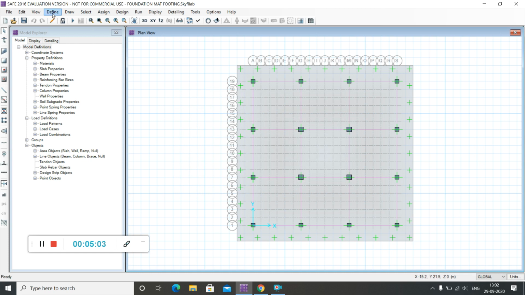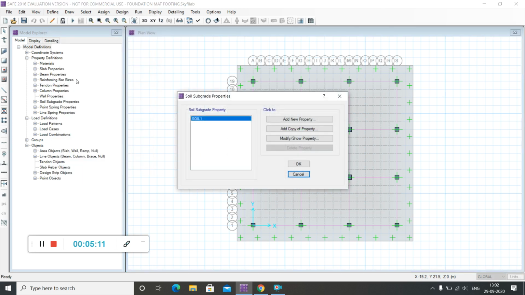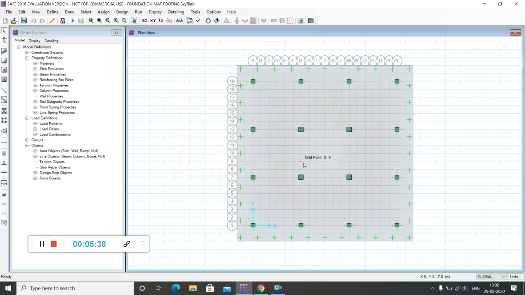Now again come to define menu, then come to soil subgrade properties. Here you have to modify the property. I have already modified it. So what you have to change? You have to only change the subgrade modulus, that is 3 e to the power 4, and then click on OK.